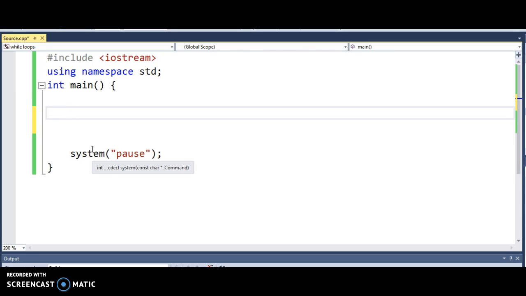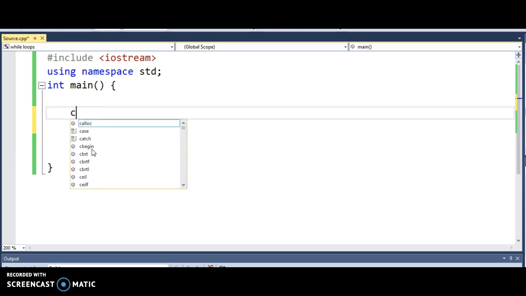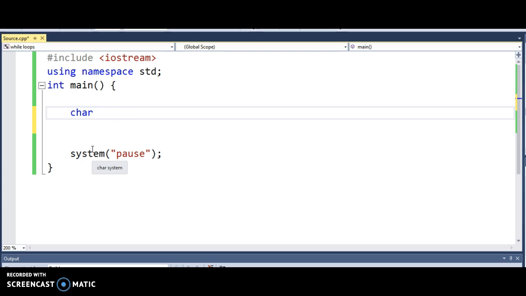So the first thing I'm going to do is set up a variable that's going to determine when to quit this while loop. So let's start off with a char input, and we'll have it be yes.